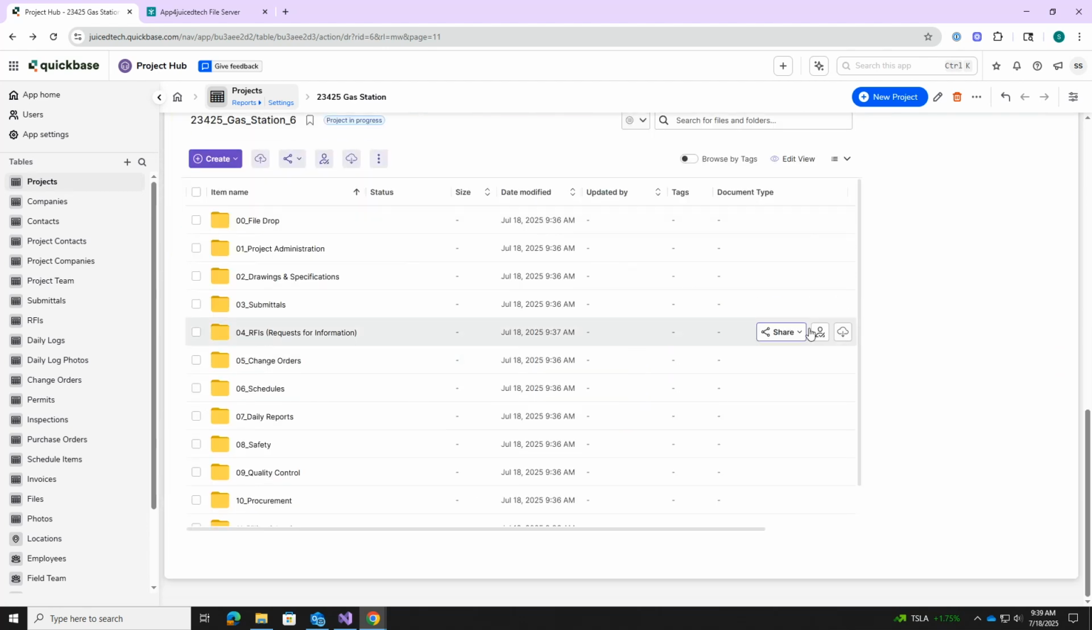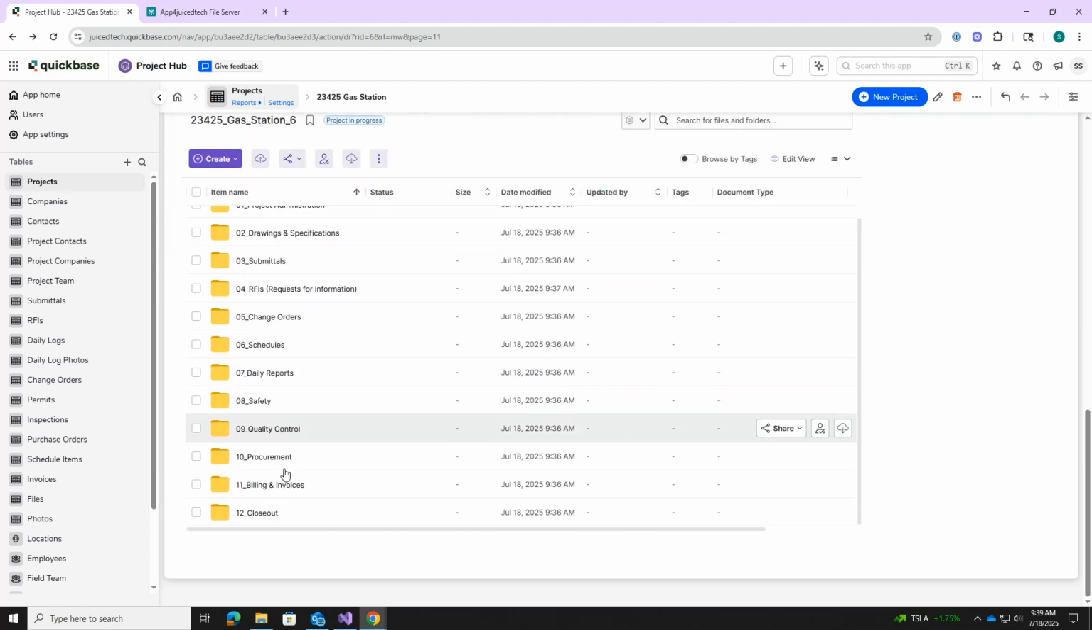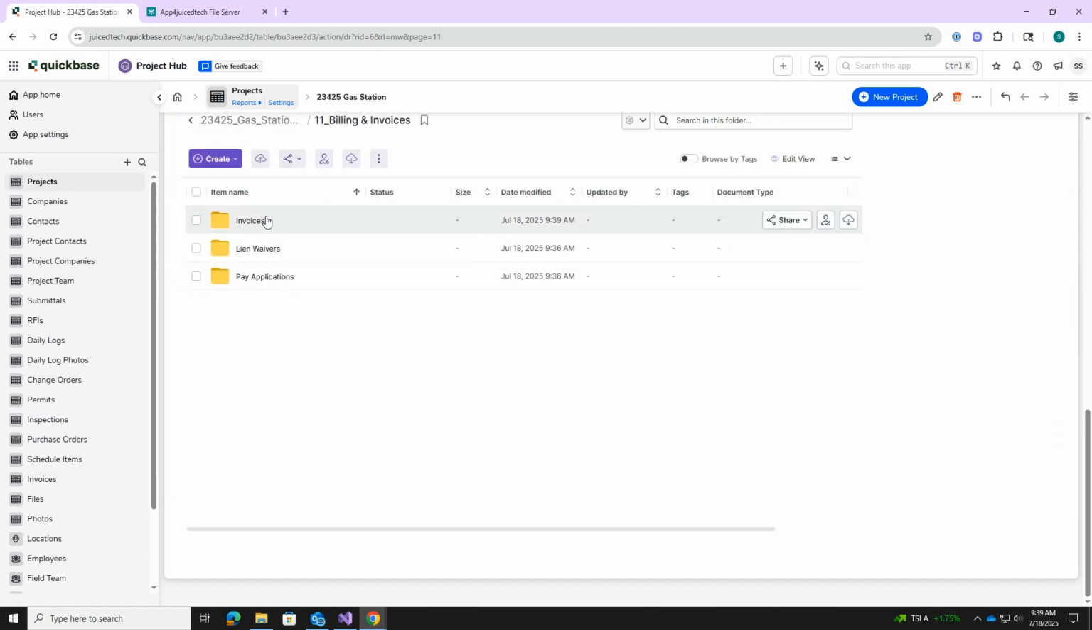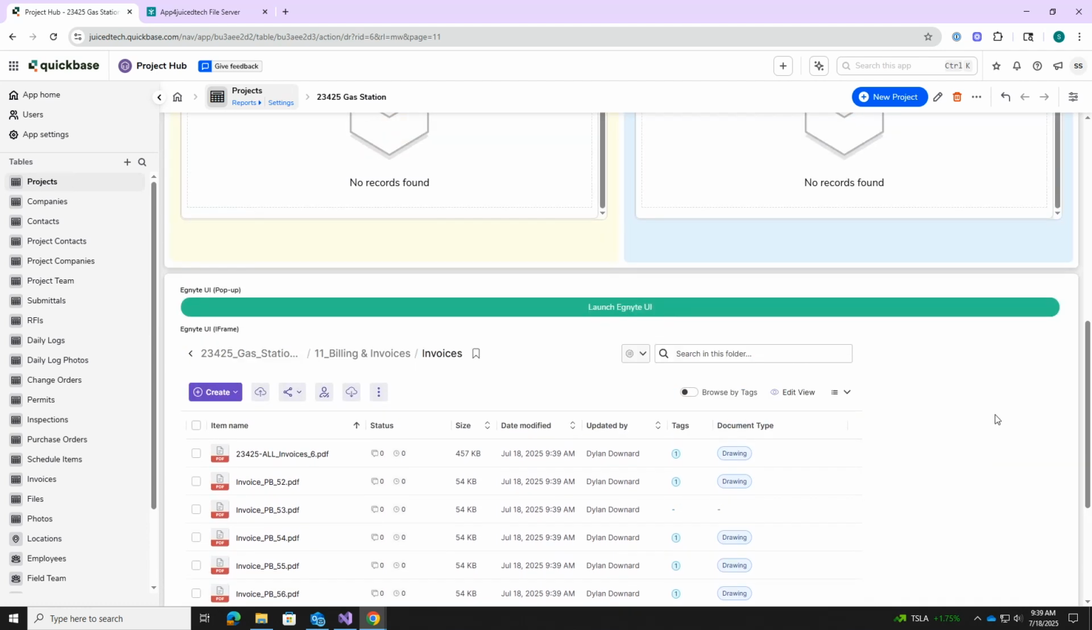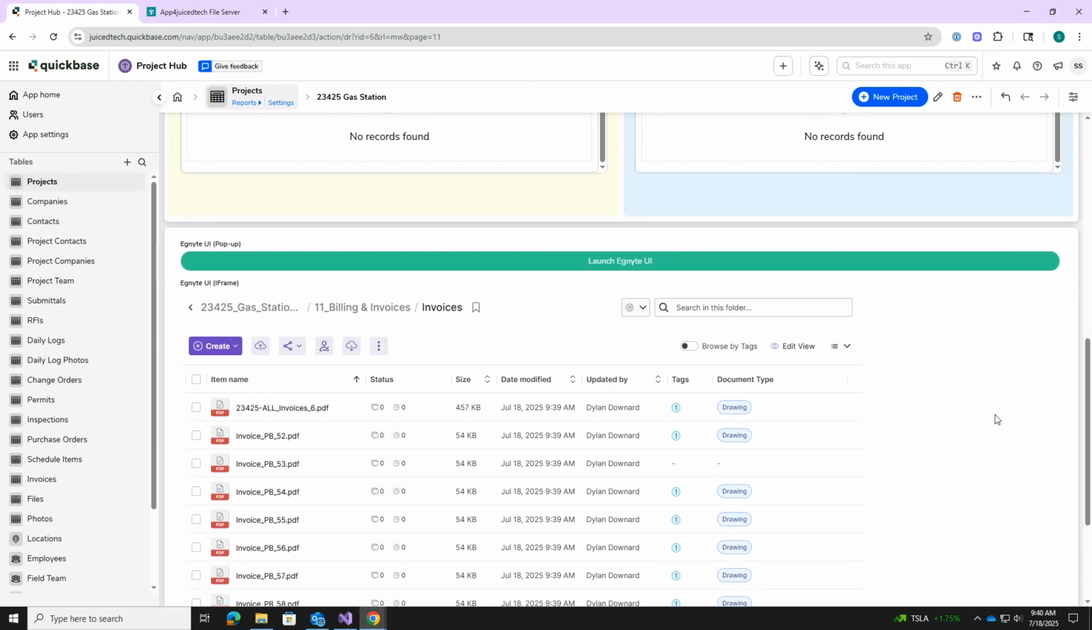If I were to go into my invoices tab right here, as you can see, I have the project summary, but then I also have all those individual invoice documents. And so that's really how you can drive further value with our add-ons with the Egnyte integration.